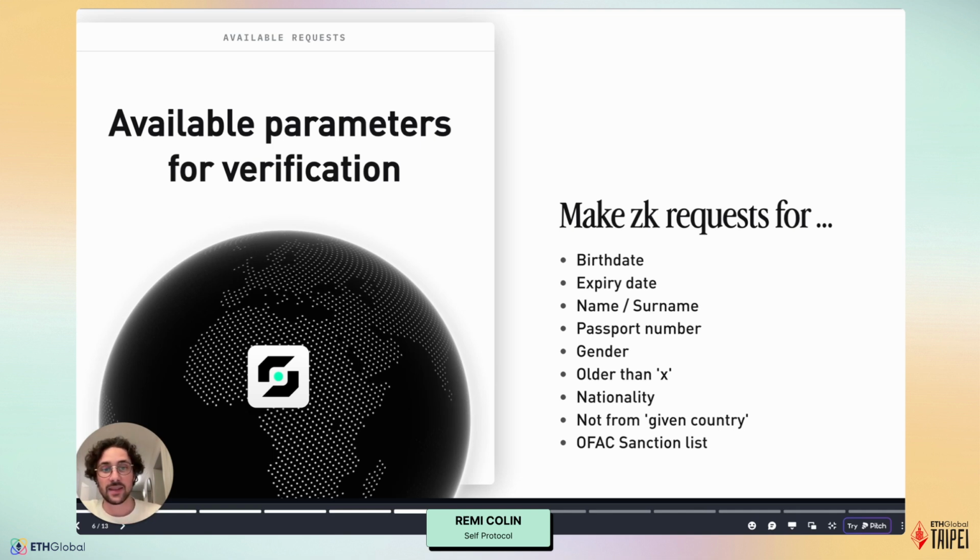Nationality: being able to prove that you are not part of a country or country list, and being able to prove that you are not part of the OFAC sanction list. These are super interesting for compliance use cases. I would love to see them in real-world applications like DeFi protocols.